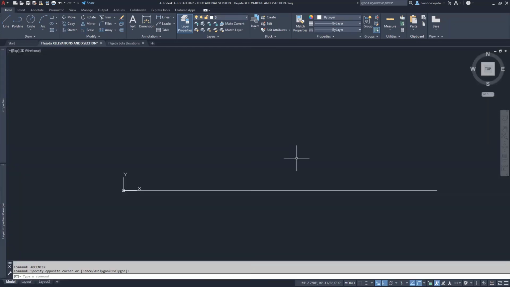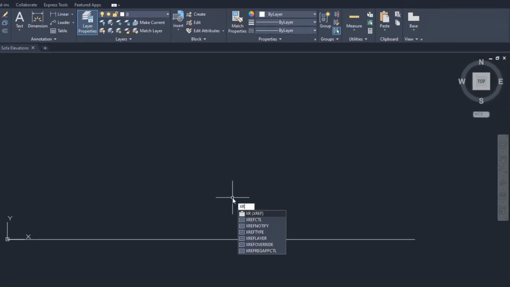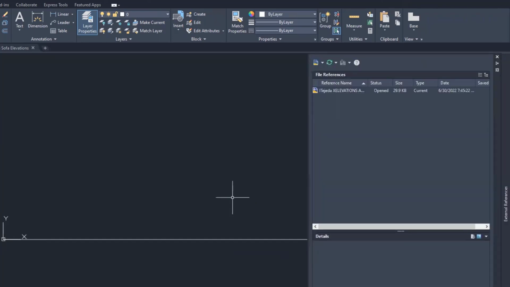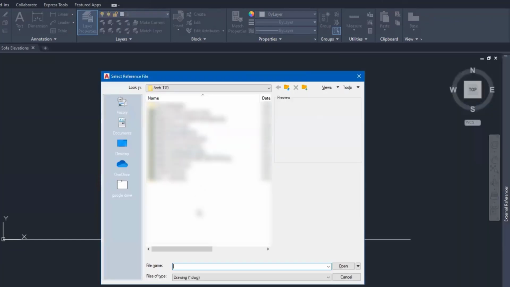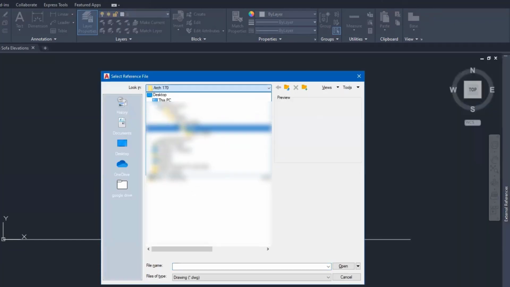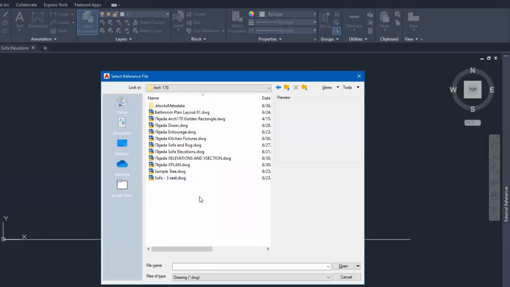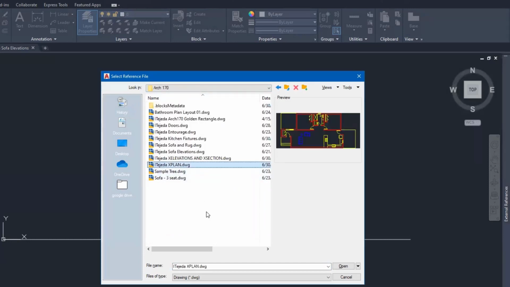Now that I have the layers in there, before I start using them, the next thing I'm going to do is externally reference the floor plan because I need to use that floor plan to project lines down. I'm going to type XR and enter. And from here, I will go to the Attach DWG icon and then click on Attach DWG. And I'll go out there to my folder where I have my files, and I'm going to externally reference my X plan. I click on the name and I click Open.